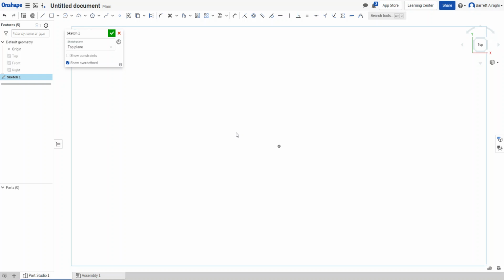Hello and welcome to my video on showing you how to move and rotate objects. The command we are going to use today is called transform.